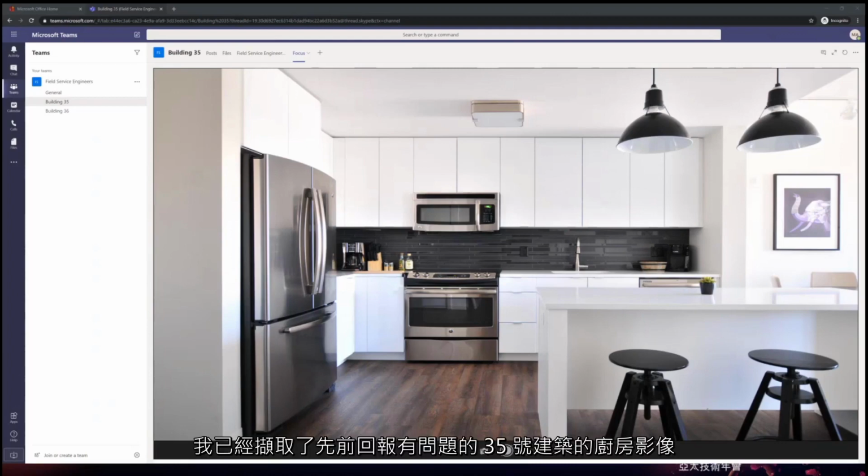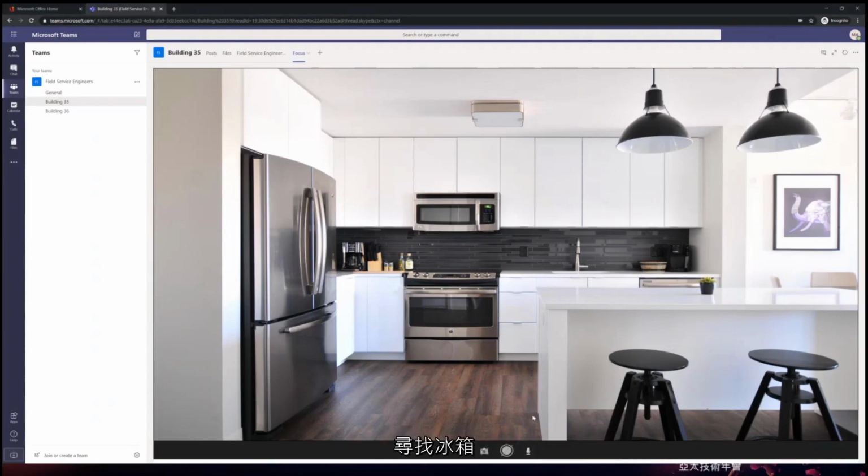In this case, I have already captured an image of the kitchen in Building 35 where the issue was reported. My next step is to take action on the image and resolve the broken appliance. Context switching between applications is error-prone and time-consuming. Project Focus allows you to quickly and accessibly identify objects in an image, both through voice and via hand selection. For example, identifying a refrigerator in the image is as simple as saying, find the refrigerator.